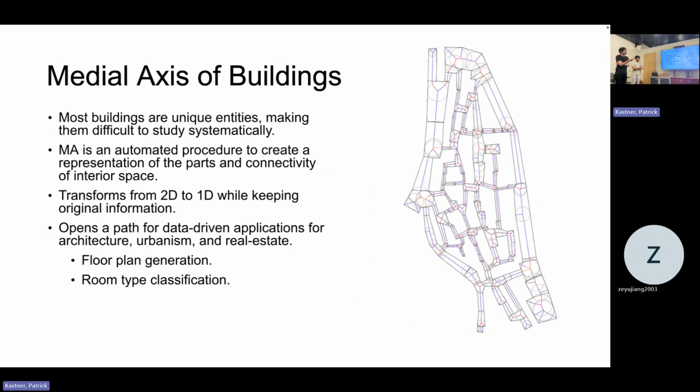For buildings, which is our topic of interest, the reason we're applying this here is that every building is unique. They can be quite different, which makes it difficult to study them in a systematic way and to predict them in an easy way. So the medial axis acts like an automated procedure to create a representation of the parts of the building and how they're connected to each other.